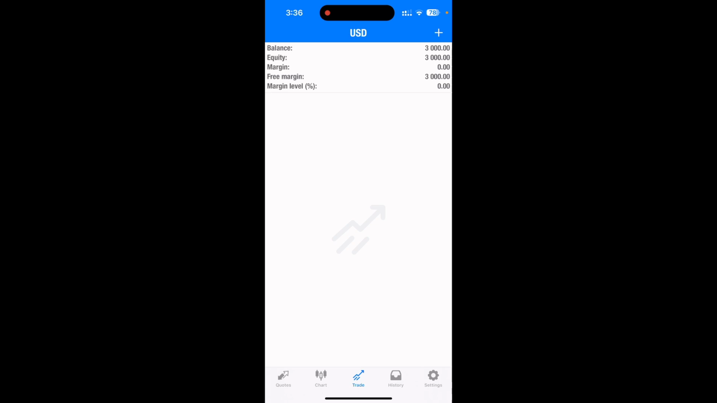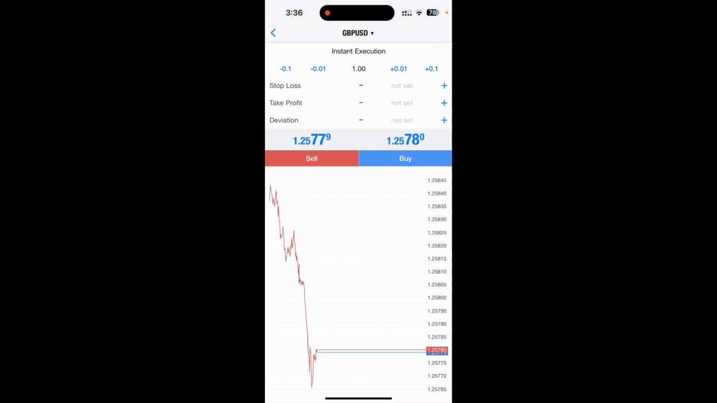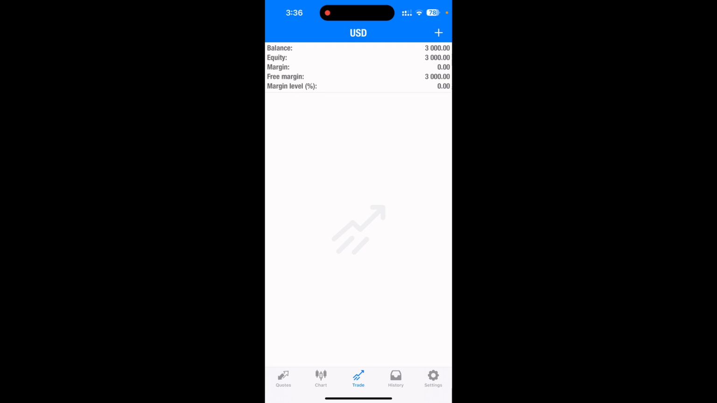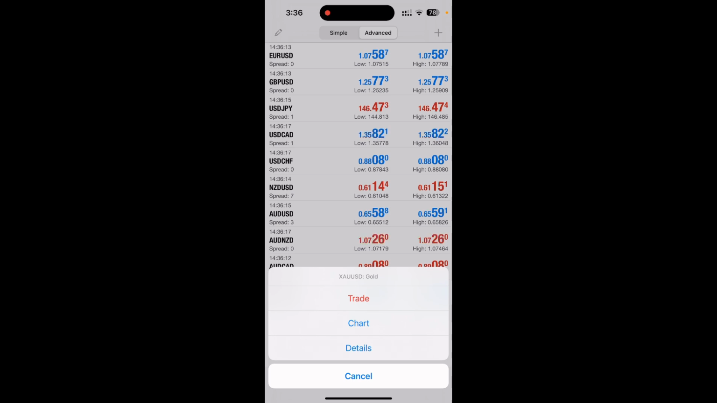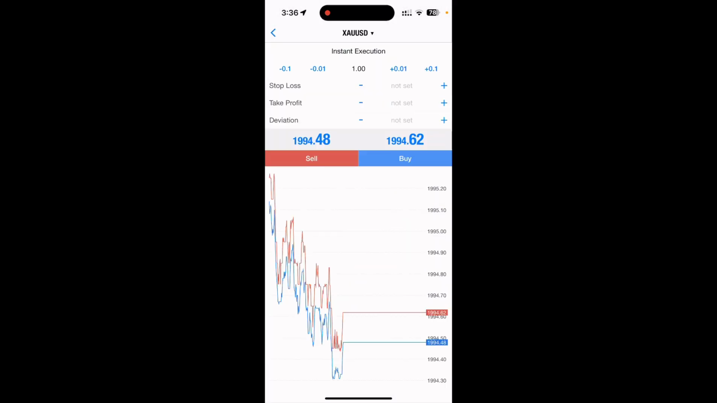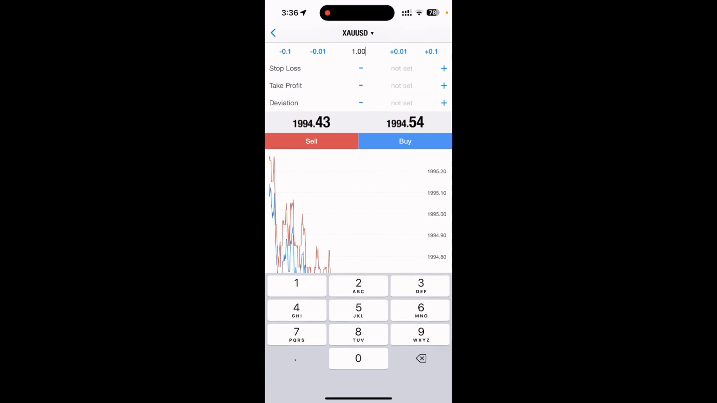If you want to place a trade, you just click on the plus sign. Either you click on the plus sign or you go to the currency list, the quotes on your left hand. You go to the quotes. You long press on the currency you want to trade, or you want to see the chart. You just click on trade. So this will pop out. So you put the lot size of the currency you want to trade.